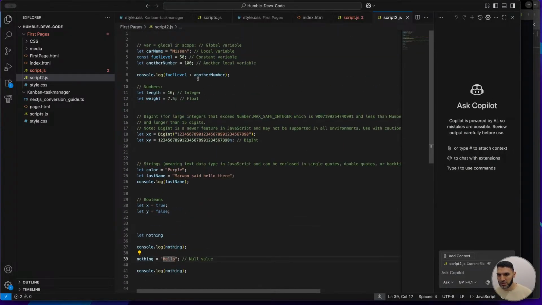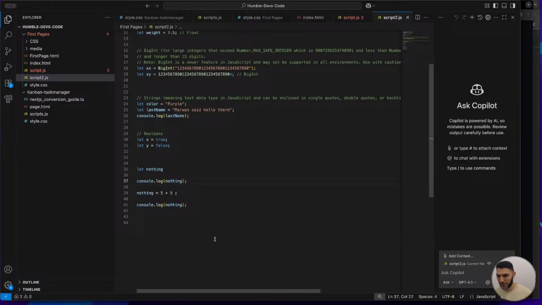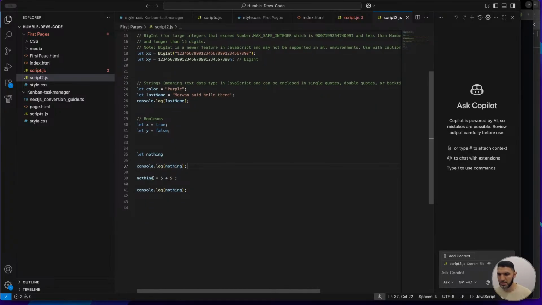But it's very simple. So if we say that, okay, let's keep on working with our nothing here. So we're going to remove this, and we're going to say that nothing is 5 plus 5, for example. So here we're doing arithmetic. And JavaScript can do that. It's very easy. So nothing equals 5 plus 5.